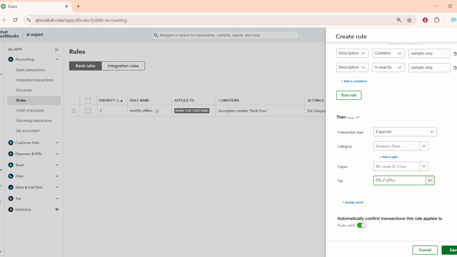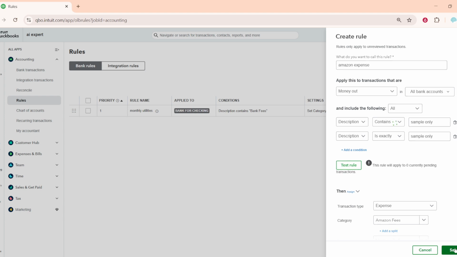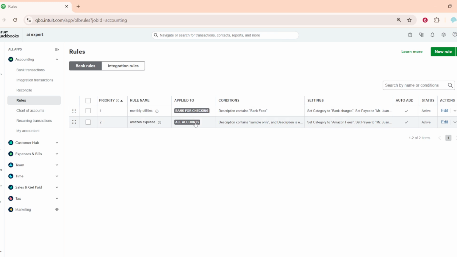To see the rule in action, go back to Accounting, then Bank Transactions. Matching items will be categorized automatically or queued for quick approval based on your settings. That's it. You've successfully created a rule to automate transactions in QuickBooks Online.